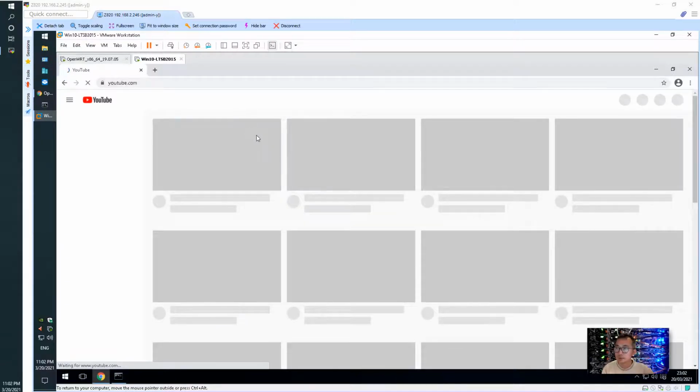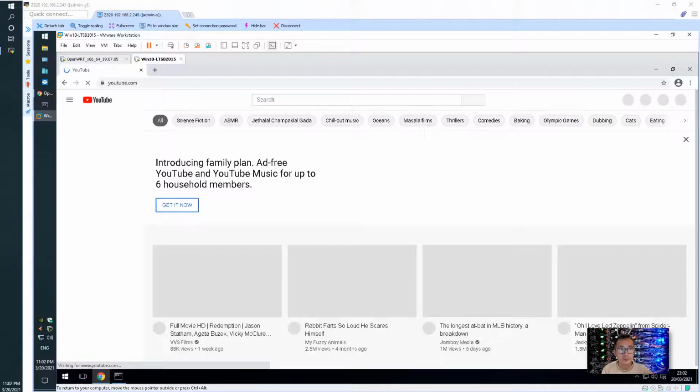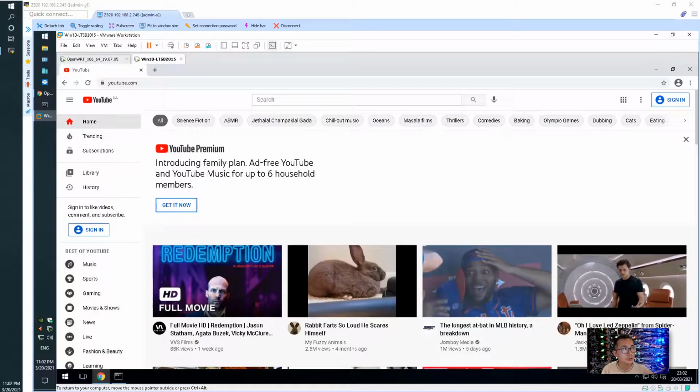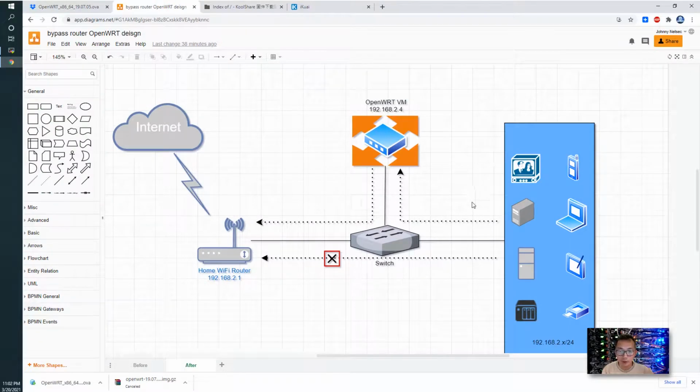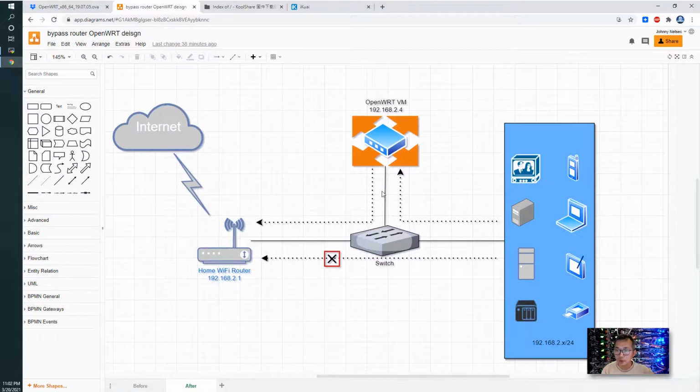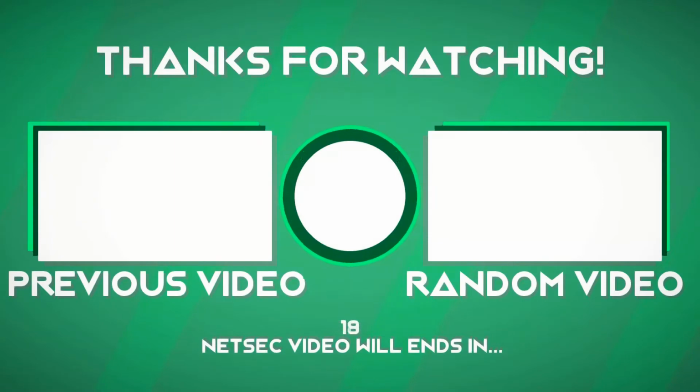It's no problem. So by looking at the topology again, with these basic settings, we are using OpenWRT as a bypass router to control the traffic. All your home network traffic goes to OpenWRT first, then is forwarded to your Wi-Fi router to go to the internet. Stay tuned. See you in the next video.